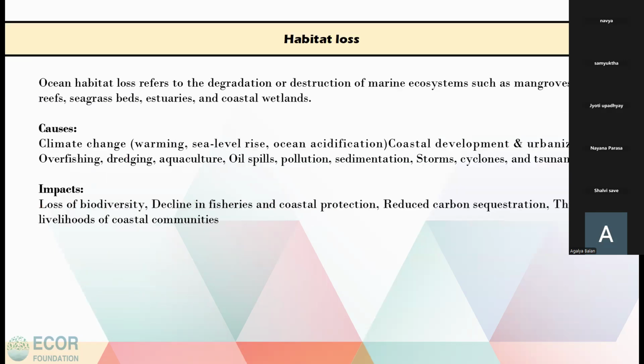So here is the habitat loss. Ocean habitat loss refers to the degradation of marine ecosystems such as mangroves, coral reefs, seabed grass, estuaries, etc. So the questions that were put out in yesterday's session will be answered in a few slides.